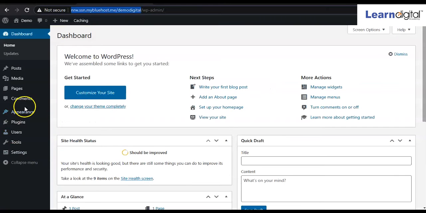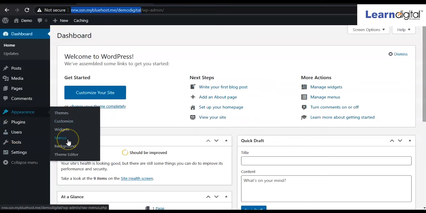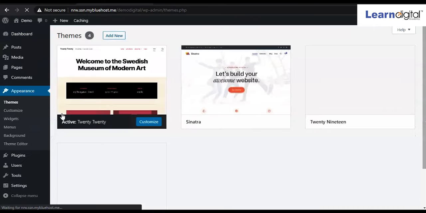Then, menus. That means we can create menus, that is, which web page we want to show at the header or the footer part. You can also change the background color. So all these things you can manage from here. For seeing the theme, you have to click on theme. So you will be able to activate the theme over here.